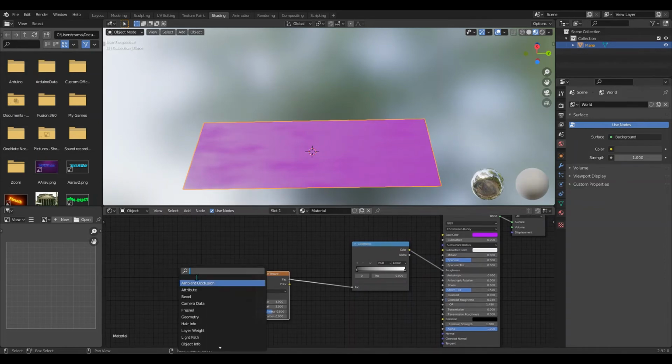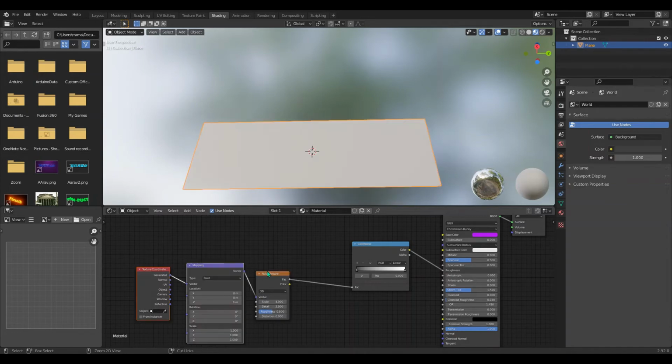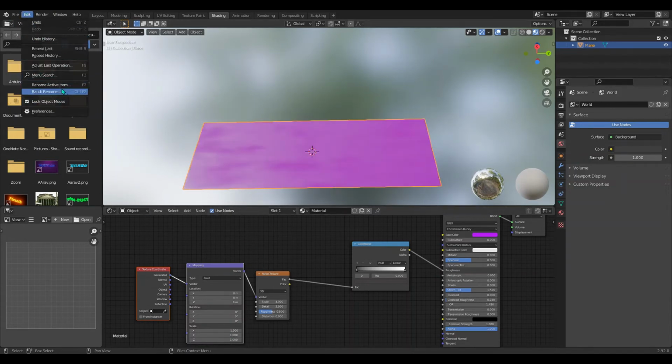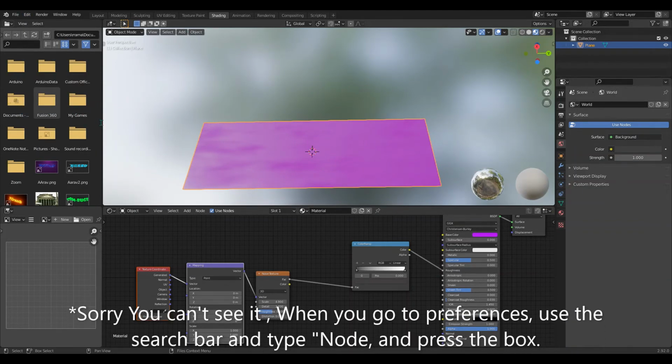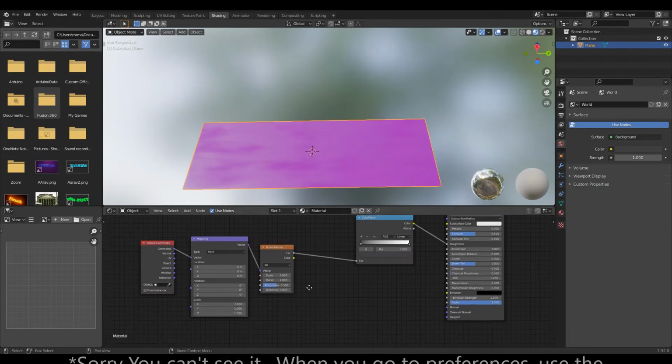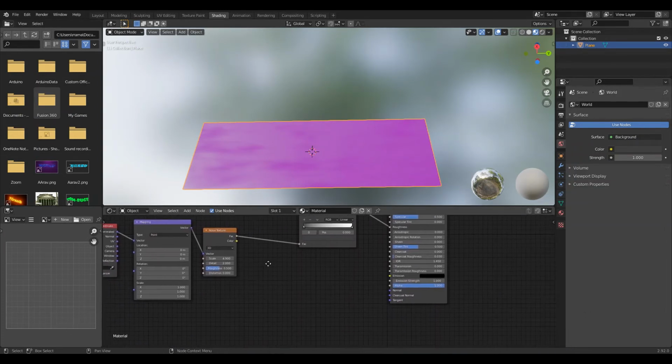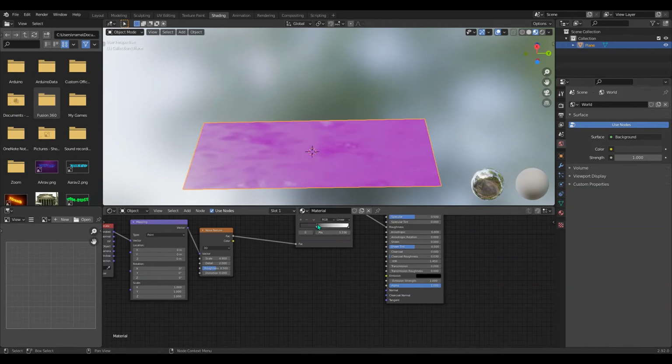just to 4.9. Then with the Node Wrangler add-on switched on, just do Control T, you get these nodes. So make sure you have this on. Preferences, Node Wrangler. It's right here. So I have that on. I just do Control T, and I'm here. I'm going to bring the roughness a bit high. Yeah, good.